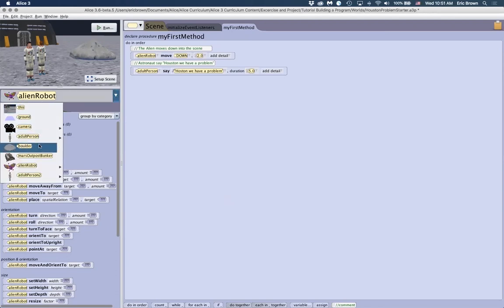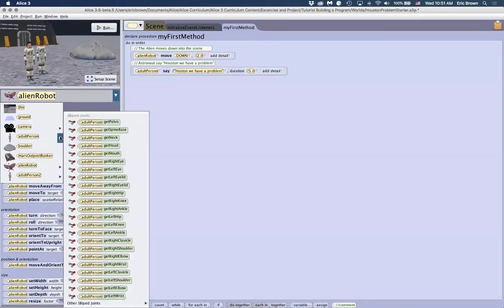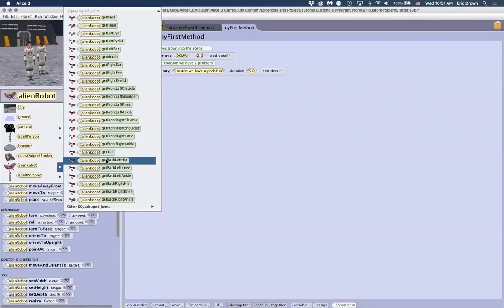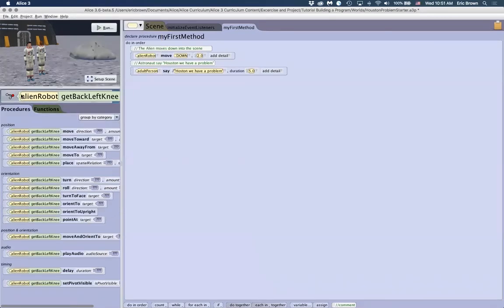Just like on the scene editor side, if I want to get to a joint, remember to look for a little caret. So obviously that bunker doesn't have any joints in it. The boulder doesn't have any joints in it. So all the ones that have a little caret next to it have a joint in it. So for the alien robot, if I grab back left knee, here's back left knee, you'll see that it's selected up here. And you'll have most of the same, but not all of the same procedures that were available for the object and things like that.